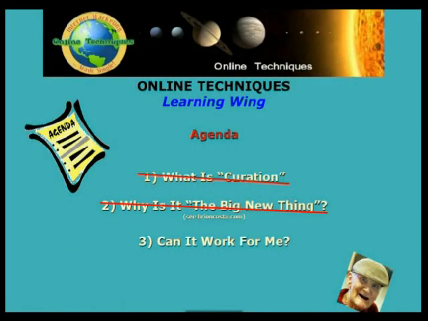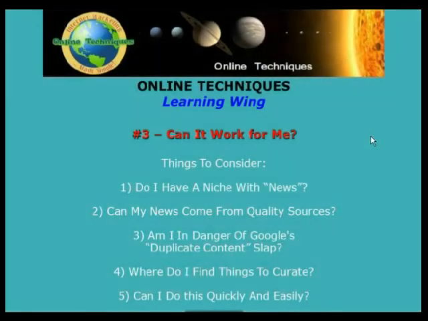The third thing we got to cover very quickly is, can this kind of thing work for me? All right? Now, you got to think about several things. Number one, do you have a niche that has some news in it? Now, that doesn't necessarily mean you're going to have stuff from the New York Times, but is there enough stuff for you to curate? And from quality sources.